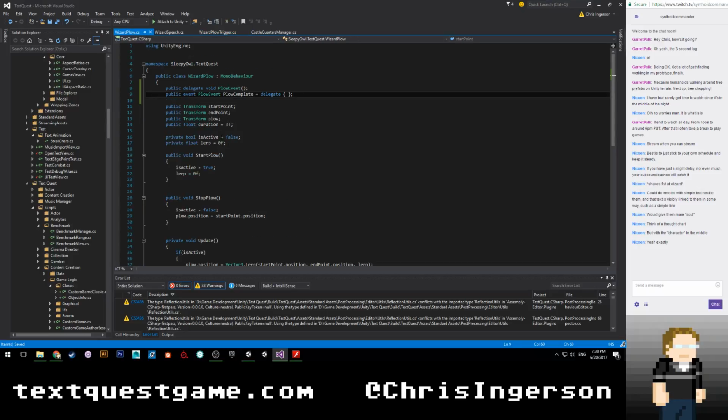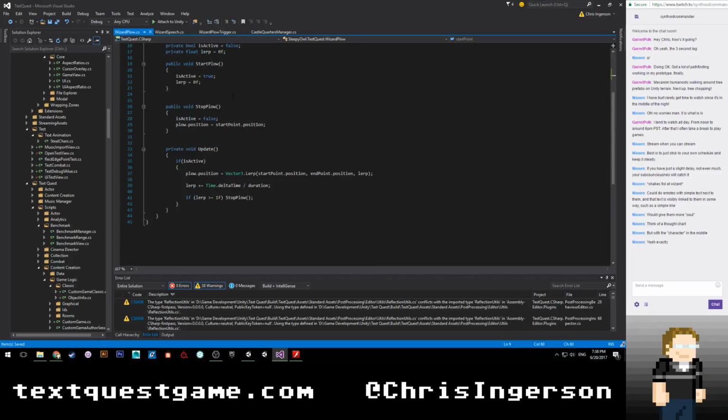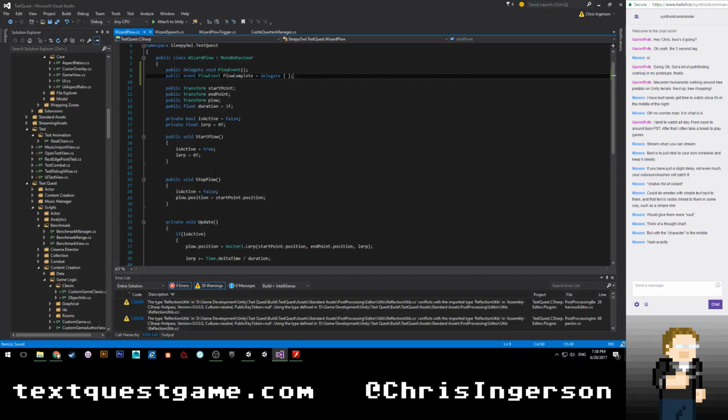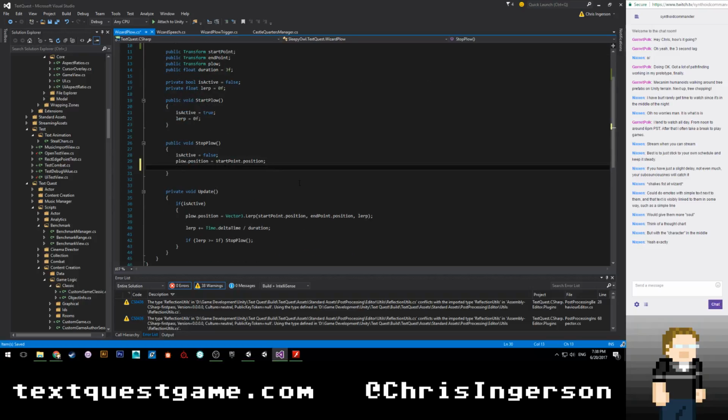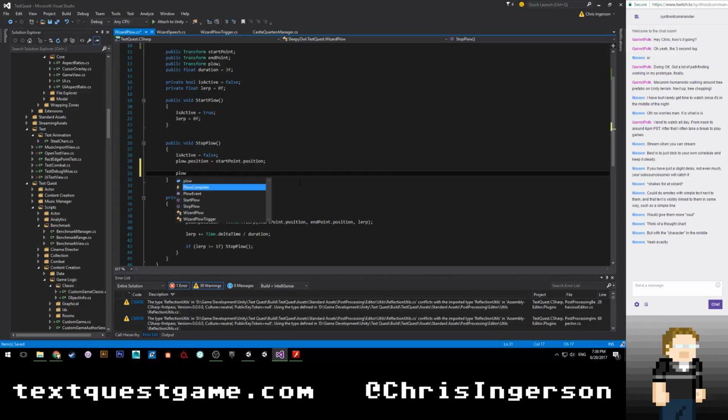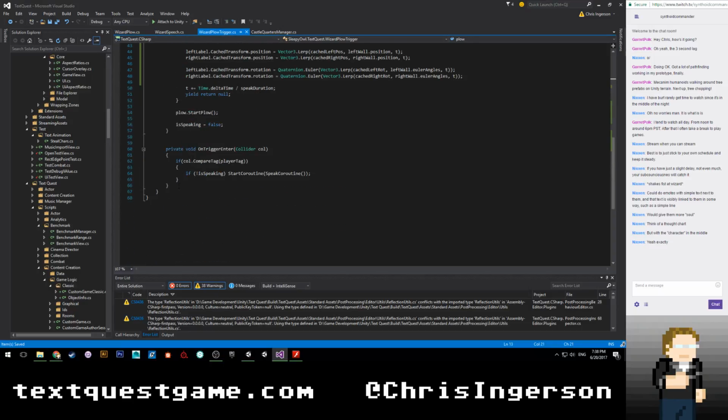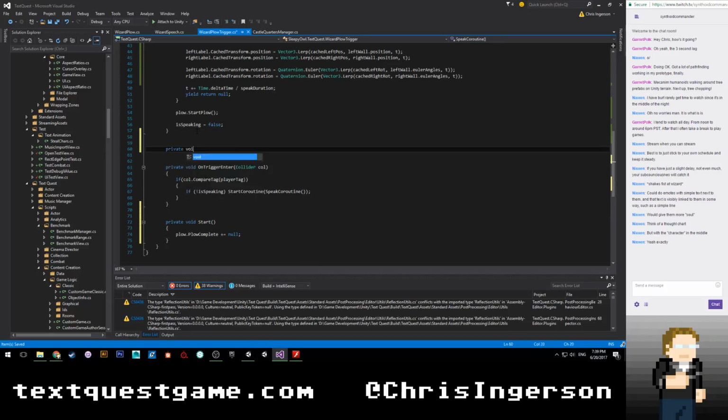Let's go ahead and say wizard plow. Okay. So let's see, stop plow, and then we're going to fire plow complete. Sweet. Come down here. We're going to go to private void start plow, plow complete plus equals, and it's going to be null for now. Let's go up here. Private void on plow complete.